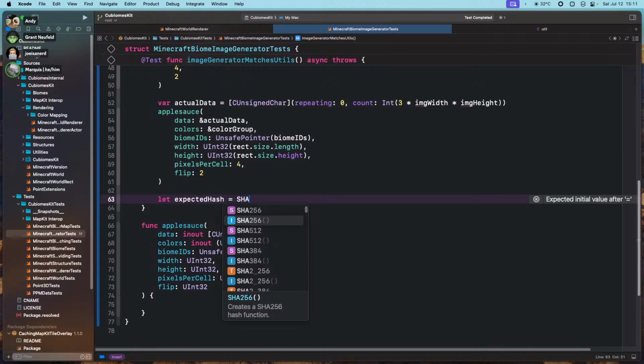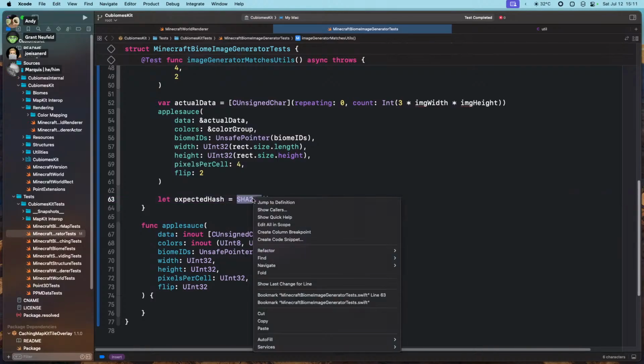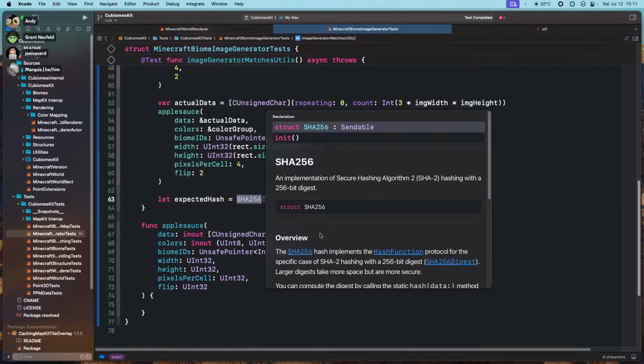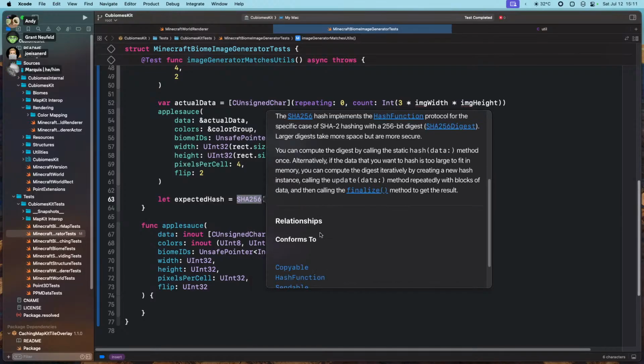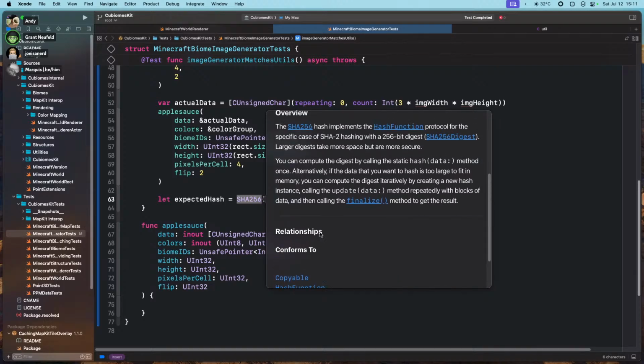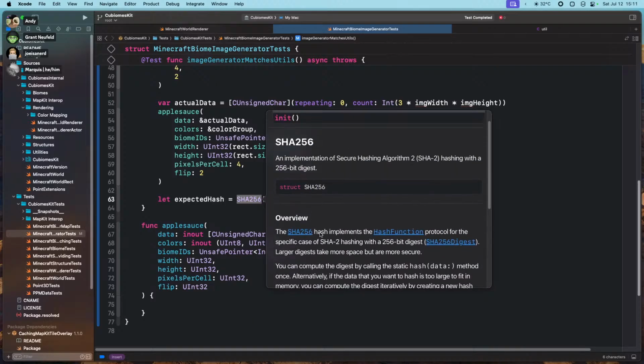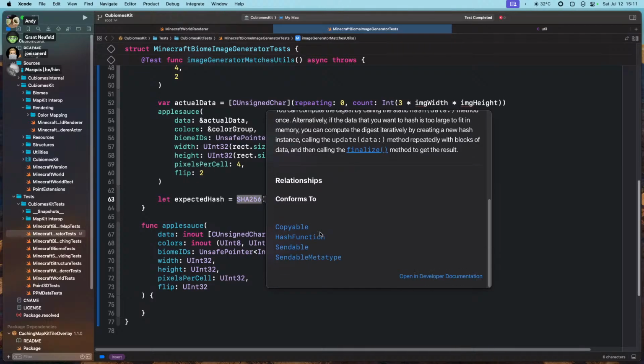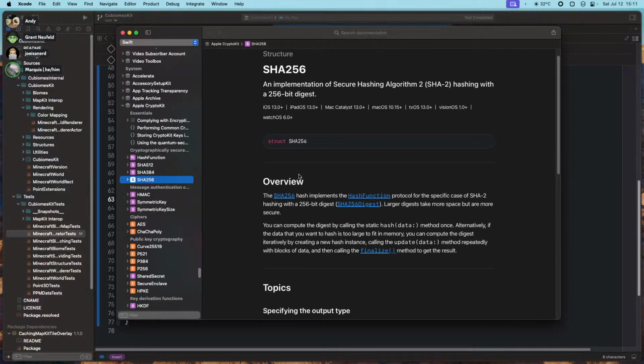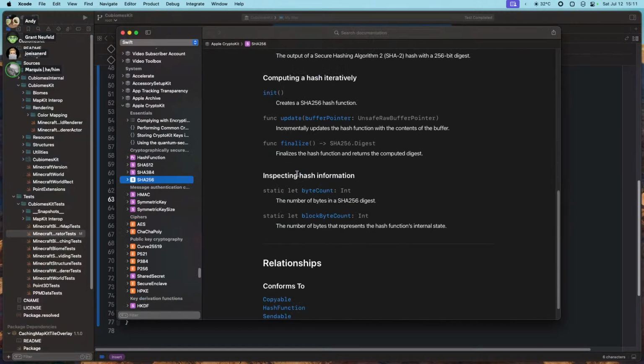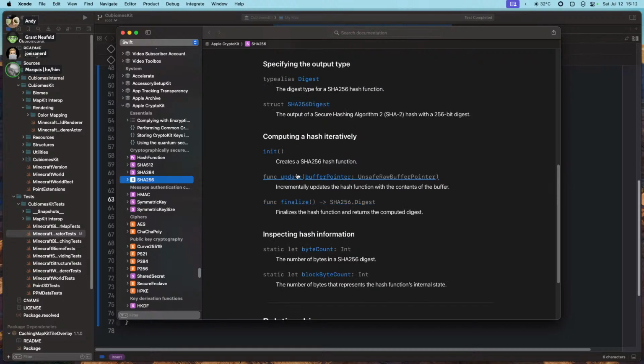Okay, here we go. Creates a 256 hash function. But what do I do with it? There was one he was saying pass in data to it. Open in developer documentation. Init. Update. Finalize.